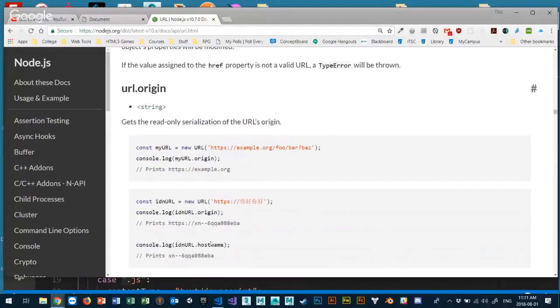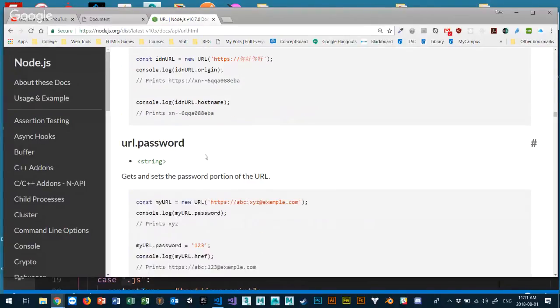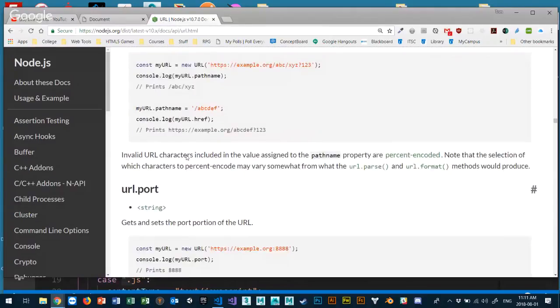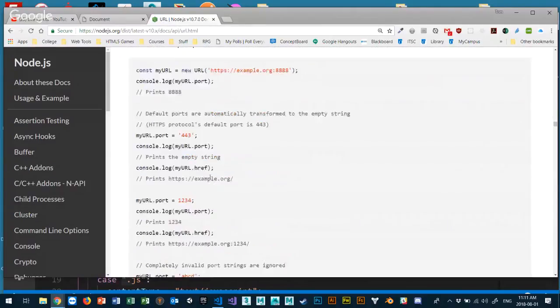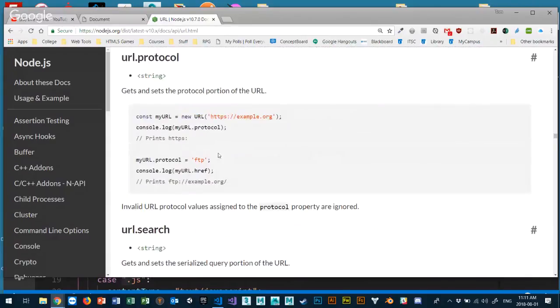The origin, okay, which is usually this part, the first part, which is the protocol and the host name, right? And a bunch of other ones. I'm not going to go through all of them, but there's the path name, which gets the path, the port, if I want the port, right, and so on. So you can extract a lot of the stuff we have just from using URL.